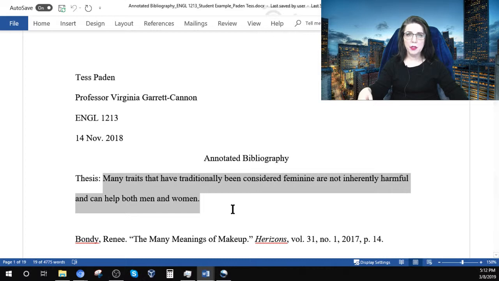I have also uploaded an example of Tess's research paper. You can find that on Blackboard, and you can compare her research proposal, her annotated bibliography, and her Essay 3, and you can see the evolution of her research project.